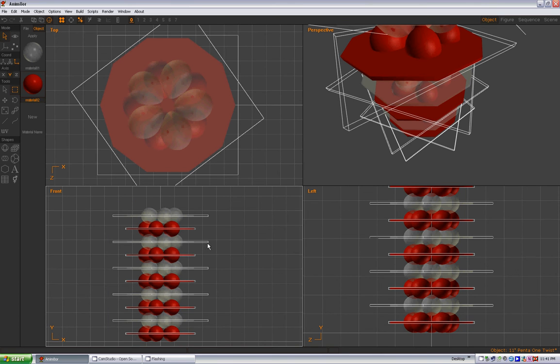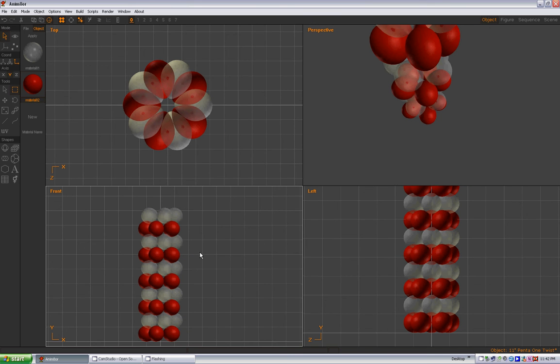Once you've done that, hit delete on your keyboard. And that removes all of the discs that you used to kind of line everything up, and now you've got a perfectly stacked set of pentas.